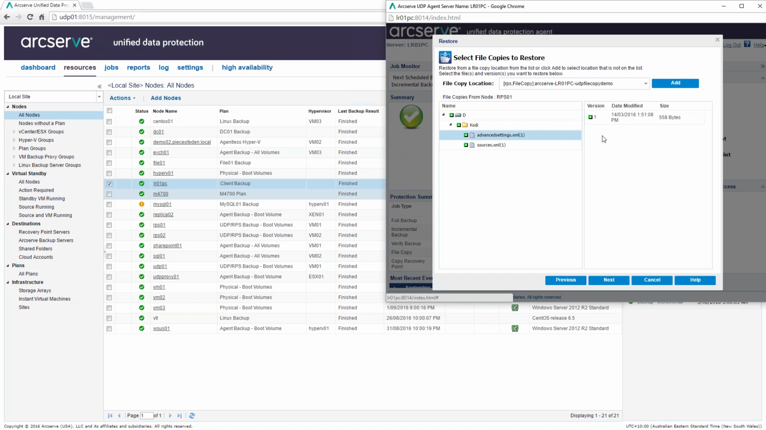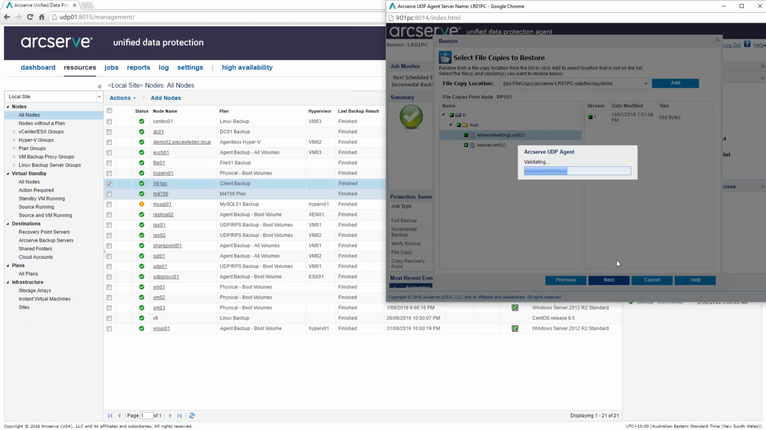And by clicking on the file itself, I will have a list of the different versions with a date and timestamp for those different versions. And I could then select that version. I can go next. And I can continue with the restore process. That file will be restored back to the on-prem server.